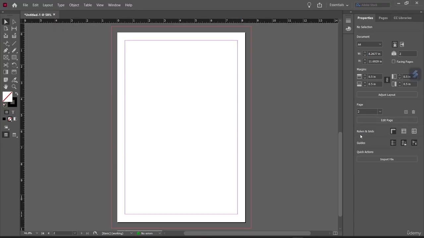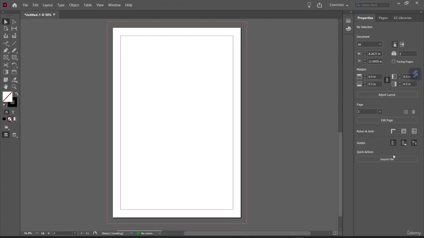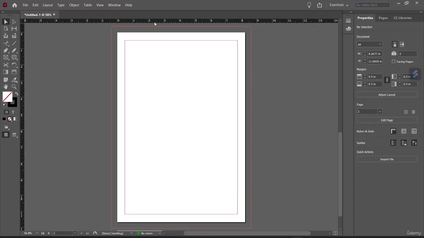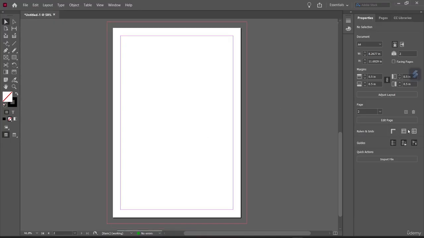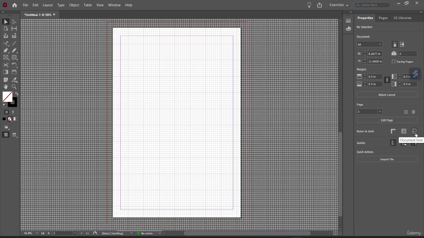And under that, I do have the option of rulers and grids. Here I was selecting the rulers. That's why the rulers were coming here. You can see on top and also on the sides. Okay. And if I select this one, this is the baseline grid. I do have this option as well. And here I do have the document grid option as well.